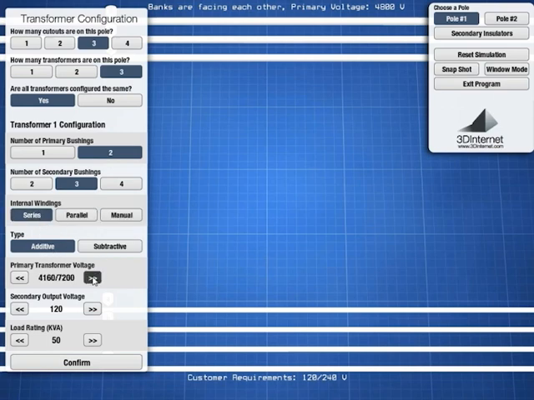The additive or subtractive polarity of the transformer. The expected primary and secondary voltages, which will establish the turn ratio. A KVA setting that will vary the physical size of the transformer. Load current is not calculated in this simulator.